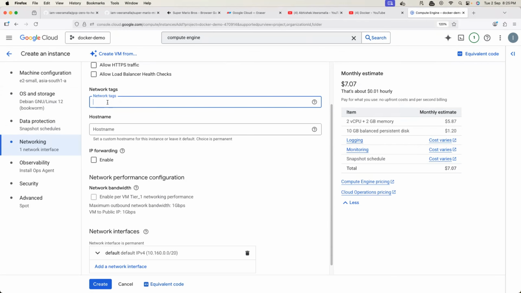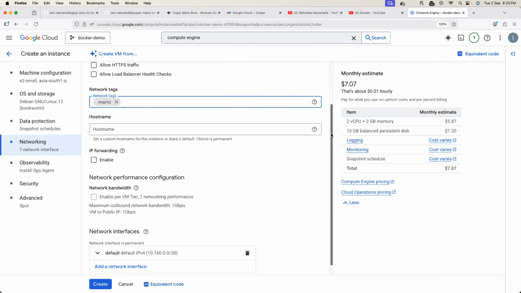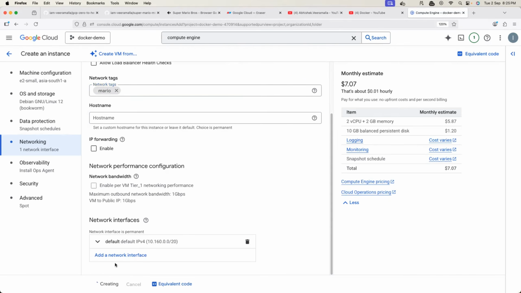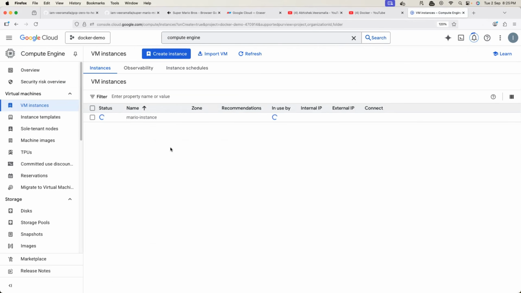This is the only difference that you have to take care of, right? In Azure, you might be going with network security group. In AWS, you might be going with security group. In Google Cloud Platform, we will go with the network tag. So I'll just apply one network tag to the instance, that is Mario. Click on create. We will have our instance created in a couple of minutes.